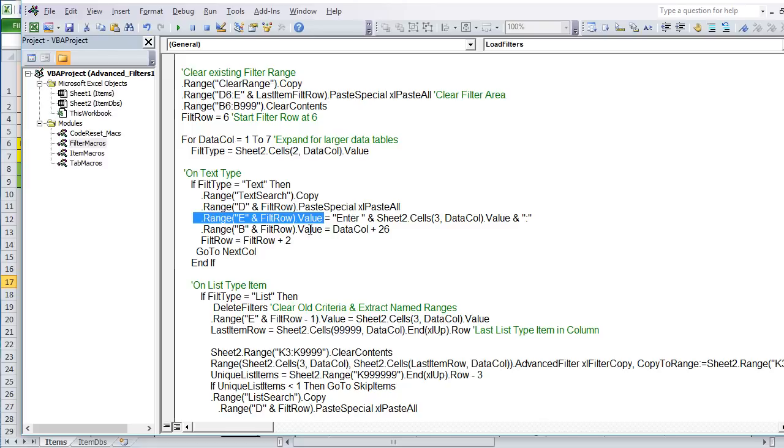Back into there. So on column E, enter, and the header, remember the headers in row three, headers in row three, data column, and the colon.